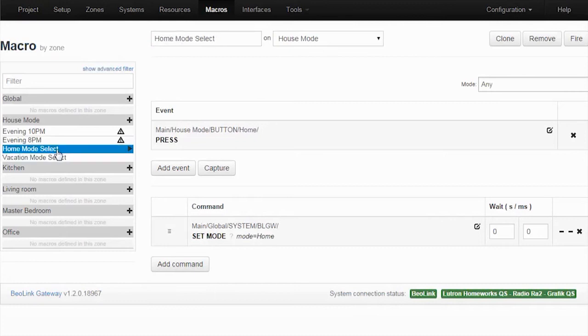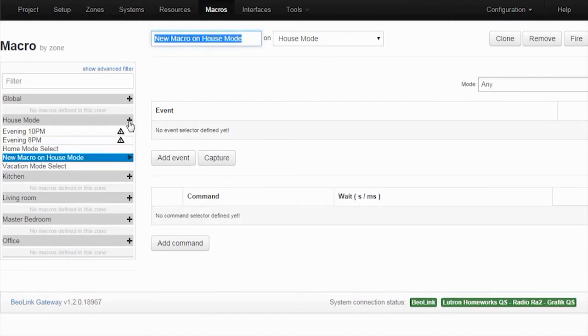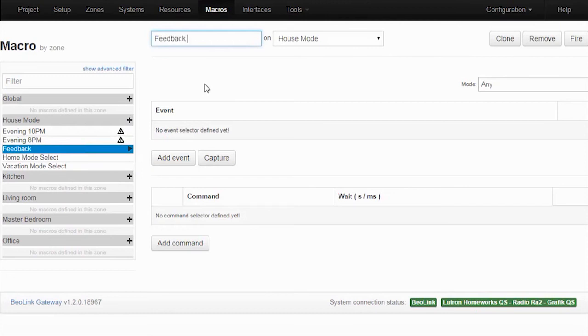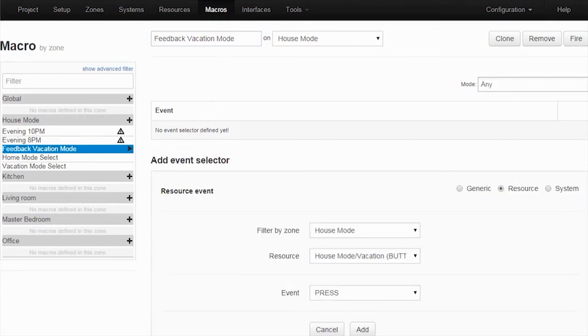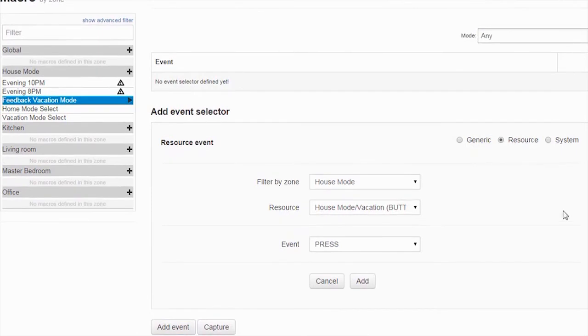So now I have done that. When I press the buttons, it actually changes the mode. But I would like it as well to indicate to the customer which mode has been selected. So I'll make a new macro here. That is the feedback vacation mode. We have this LED on our virtual buttons that we would like to update. So the trigger for changing the LED status should be when the BeoLink gateway mode changes.